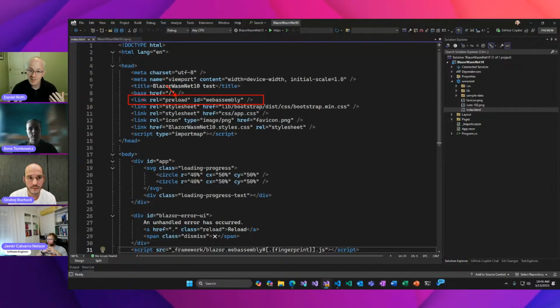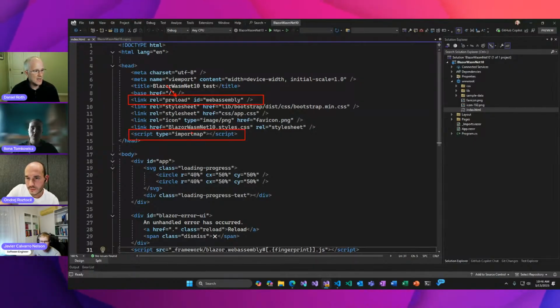And it's going to be replaced with an actual link tag for all the framework static web assets that we want to preload when this page gets loaded. So we should see this get adjusted when we actually run the application. A couple other things that are interesting, some other placeholders that you might not have seen before. We're adding an import map to the index.html. This has been there before, but this basically allows us to map JavaScript modules to their fingerprinted file names. So that all works seamlessly.